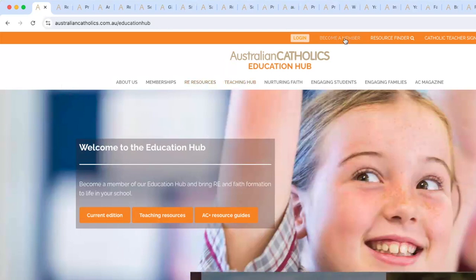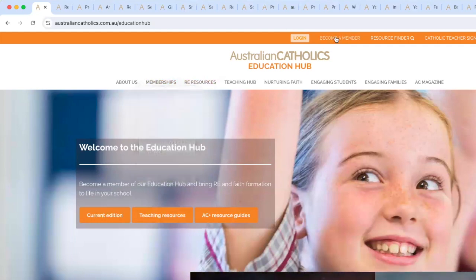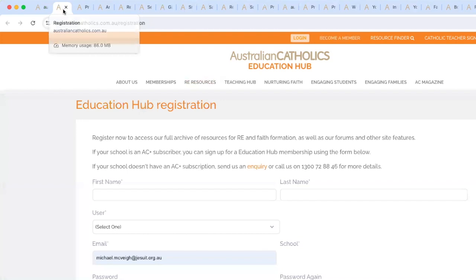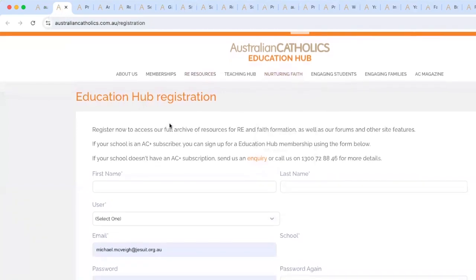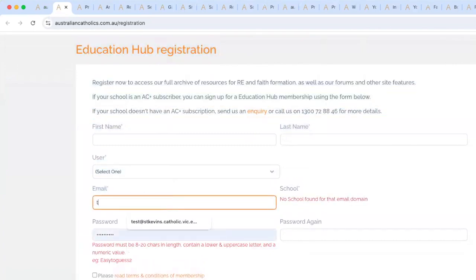In order to set up that registration, you'll see there's a link at the top that says become a member. There's also a link under our memberships tab, Education Hub registration. Click on that and it'll take you to our registration page. Once you're on that page, as I said, anyone with an australiancatholics.com.au subscription will be able to log in and access the site.